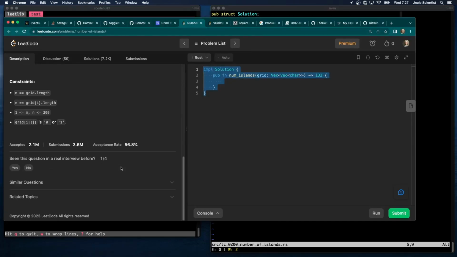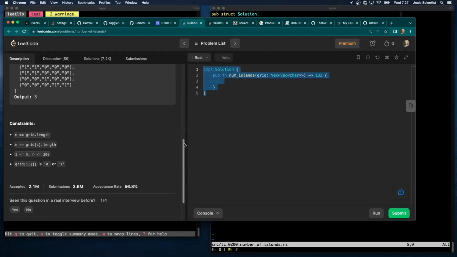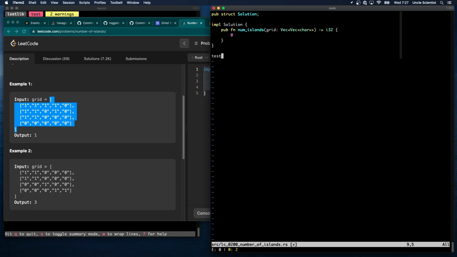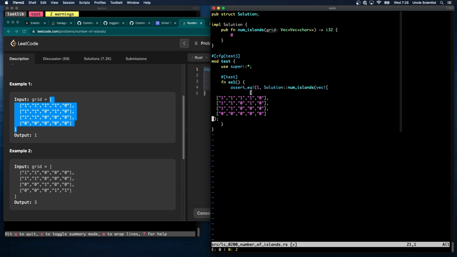Let's put in the tests. Do we have it? We have 1 test. That's it? That's all. Oh, we got 2. Okay. So this is the first one. Test mod, test, ex1. We're expecting an output of 1. Solution, num_islands, vec!, this, I guess we can do that. And then here we can just go vec!.